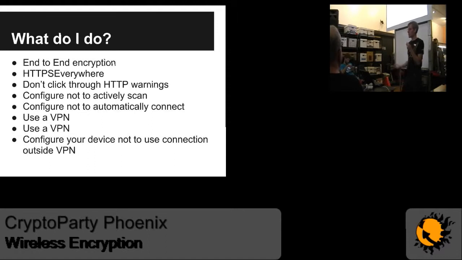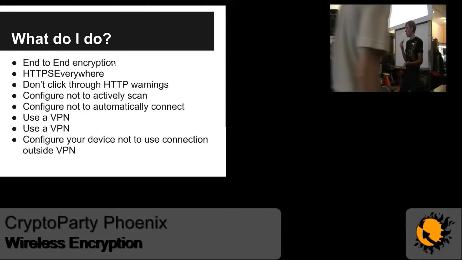As far as protecting the plain text of your messages, however, you can use end-to-end encryption, have good HTTPS habits, don't click through certificate warnings, use HTTPS Everywhere or a browser extension like that. The best thing to do is use a VPN. Then not only are your message contents protected, but also the recipients. So the person next to me at the coffee shop can't tell what I'm doing or who I'm talking to.